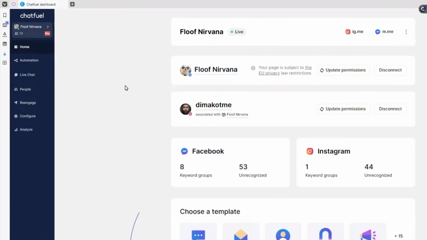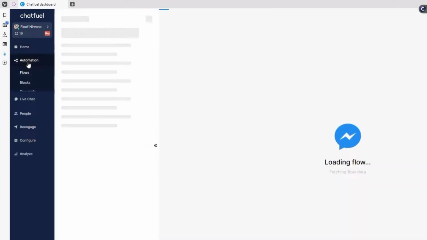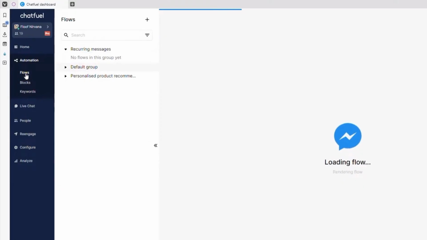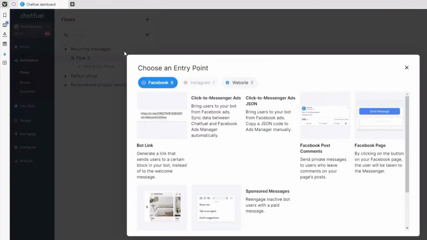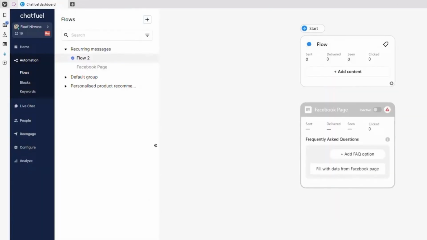Alright, now to send recurring notifications in Messenger, navigate to Automation, then Flows. We're going to create a new flow here. Click on this plus sign and select Add Messenger Flow. For this entry point, let's choose Facebook page. Then let's rename the flow to something like opt-in flow.